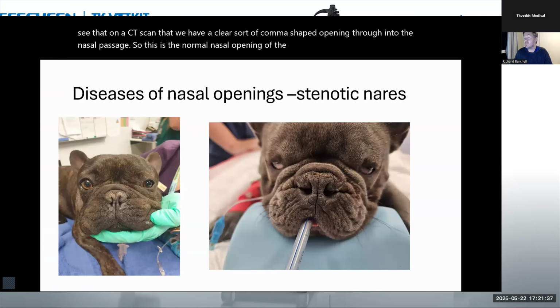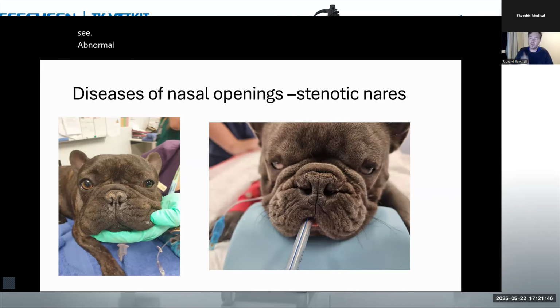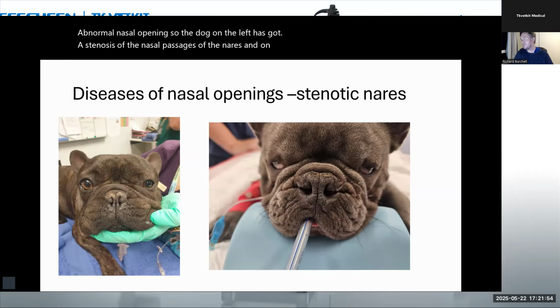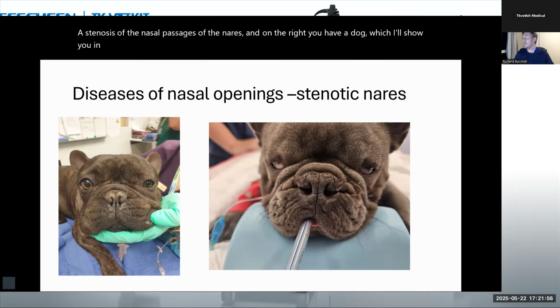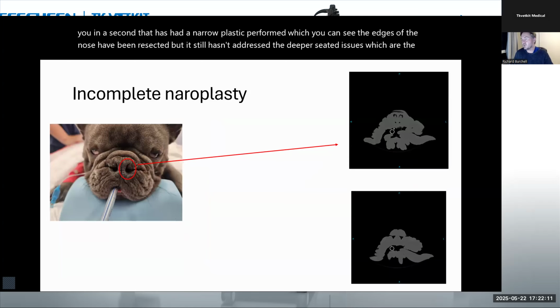But of course, French bulldogs and pugs and English bulldogs have become very popular breeds. And so we commonly will see abnormal nasal openings. So the dog on the left has got a stenosis of the nasal passages, of the nares. And on the right, you have a dog, which I'll show you in a second, that has had a narrowplasty performed, which you can see the edges of the nose have been resected, but it still hasn't addressed the deeper seated issues, which are the openings just caudal to that.